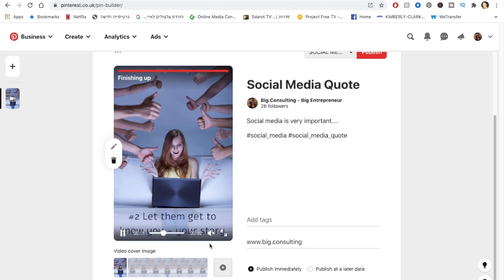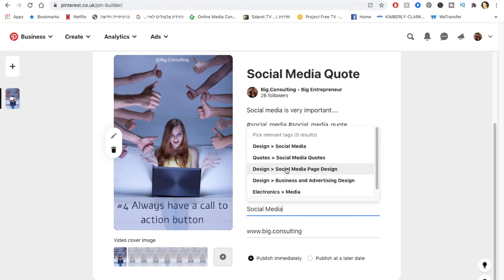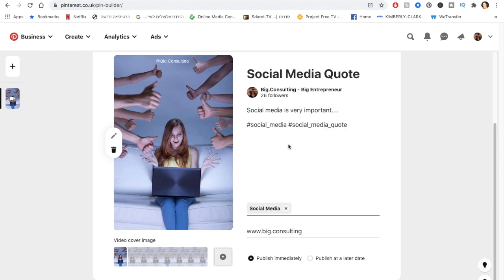So I'll do the same as I've done in a regular one, but the other thing that I have here as an addition is the add tags. And here, for example, let's say it's social media. So I'll write social media, and then it will give me options. And then I will need to choose from these options.